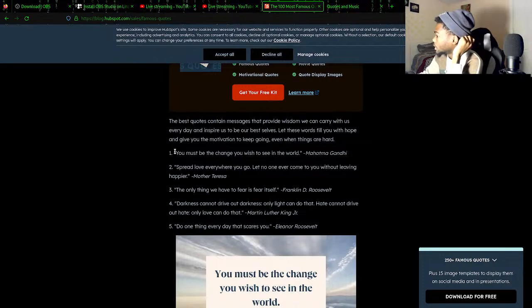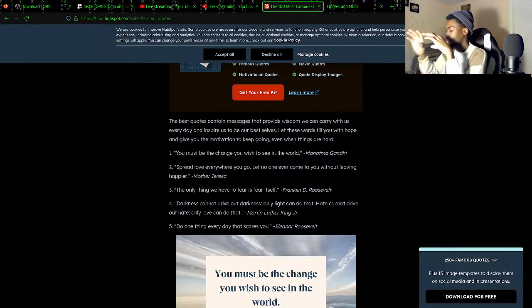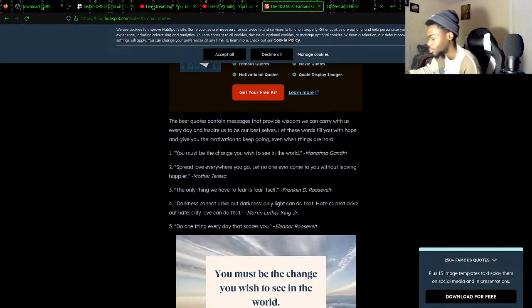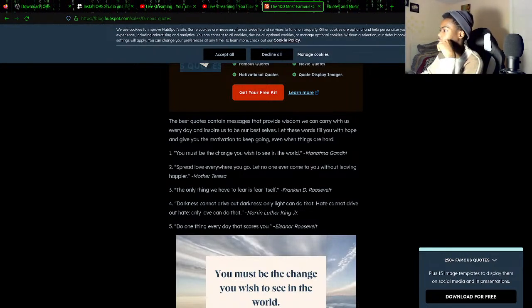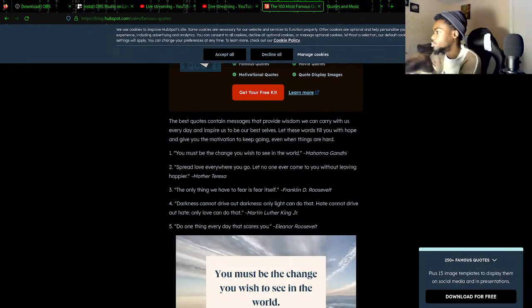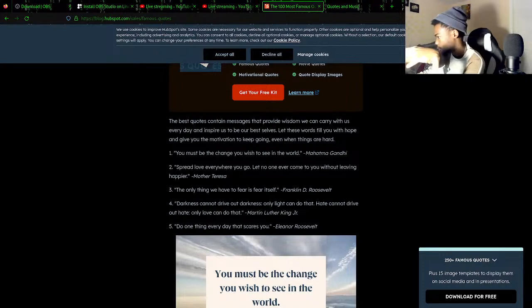So the first one here I see is "You must be the change you wish to see in the world," by Gandhi. When adding the quote, I want to make it possible for the other person to see the picture of who said that quote. So we are adding the picture of the person who said the quote, with the quote at the bottom of the person's picture.